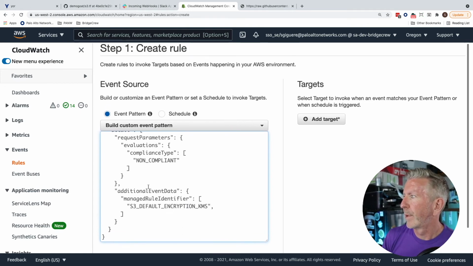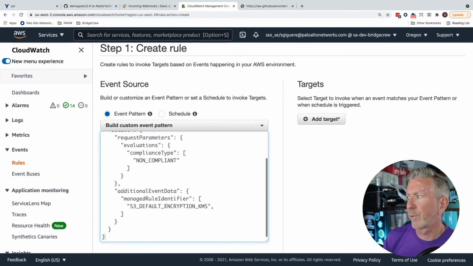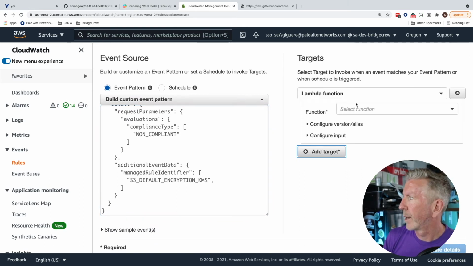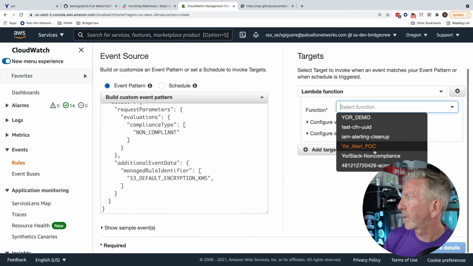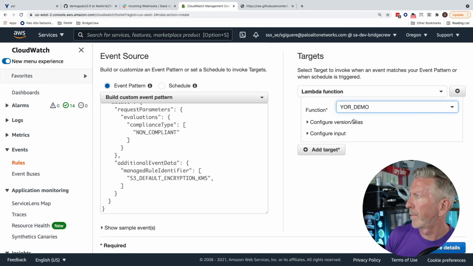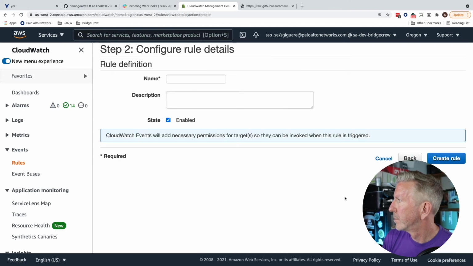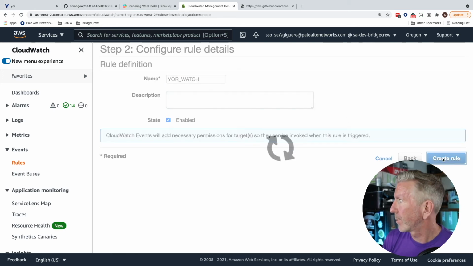So that is going to look for non-compliance from AWS Config, looking for this particular managed rule identifier. Pretty straightforward, really. We're going to add a target. It is a Lambda function by default, which is handy. We're going to go find that new Lambda function we created, which I think we called Yor demo. There it is. And we're going to give it a name, which is our Yor watch. That sounds good. Or bad. It's a demo. And create the rule.